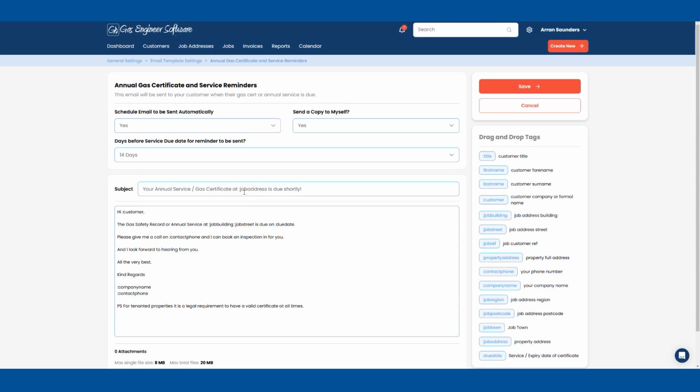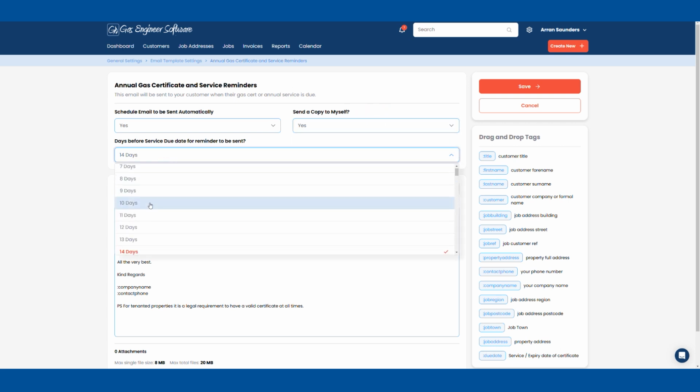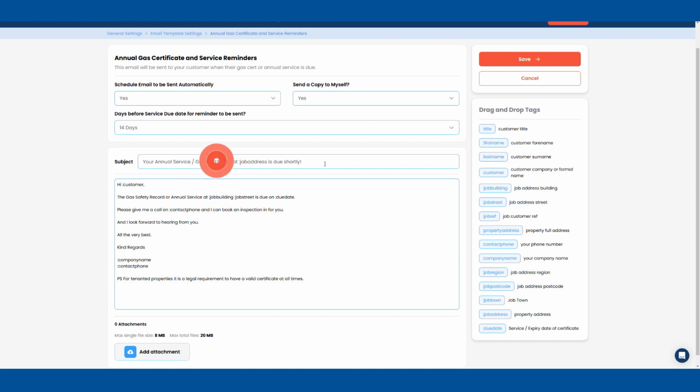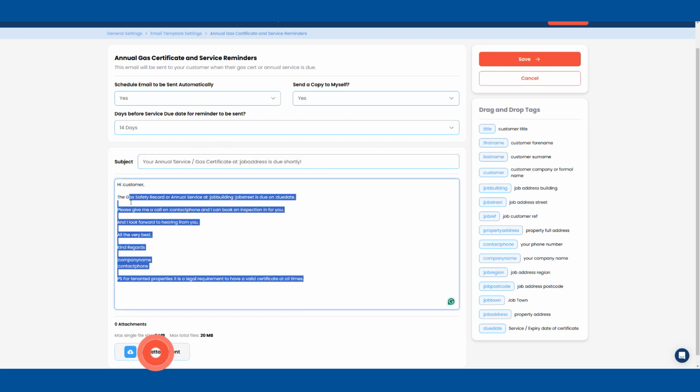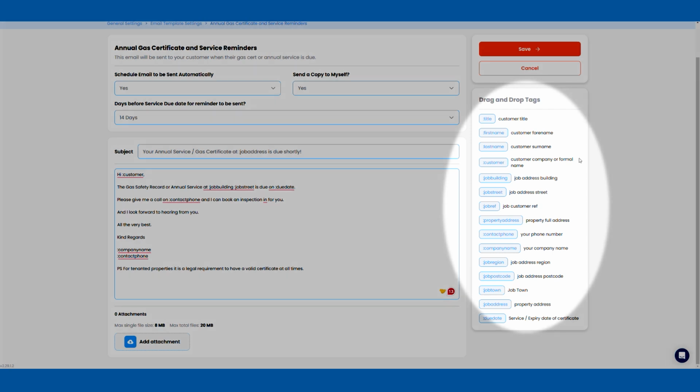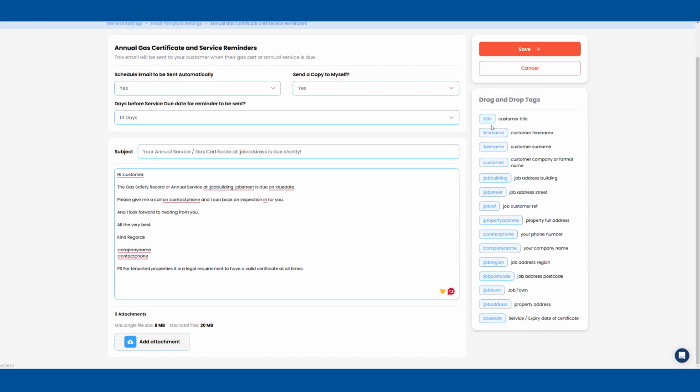In this window, you can customize whether you would like Gas Engineer software to send out automatic service reminders, or whether you'd prefer a copy for yourself, and when they should be sent out. You can also completely customize the email subject and content, as well as add any attachments. Make use of the drag and drop tags on the right hand side to personalize the email for your customers.